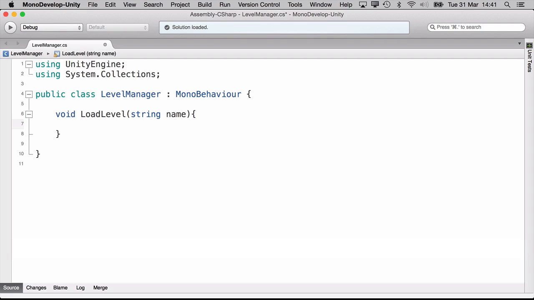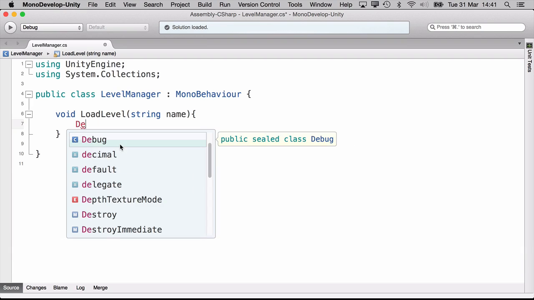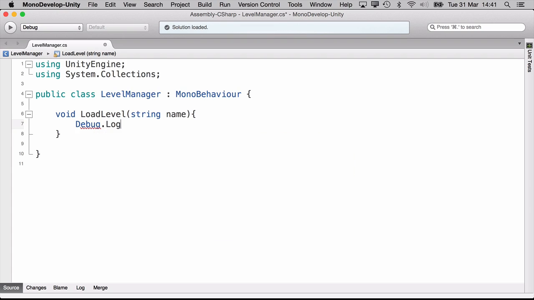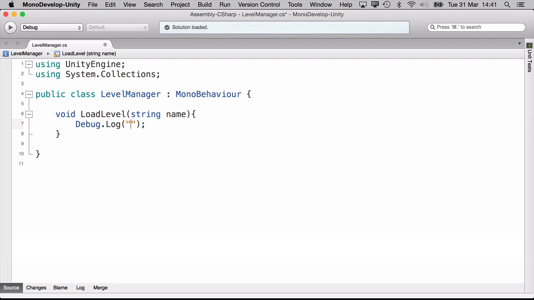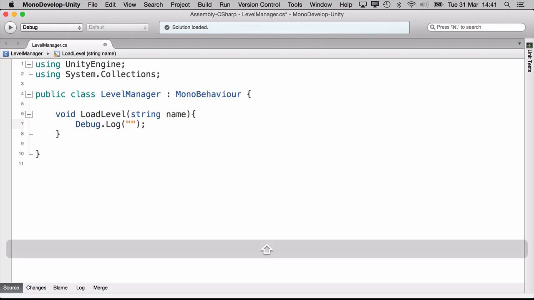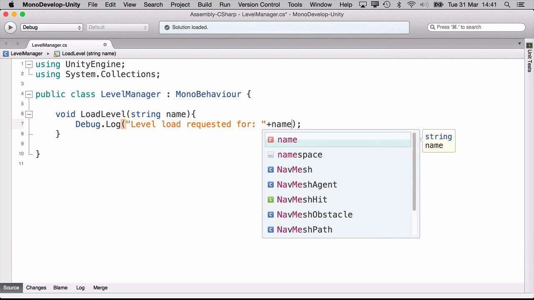And what do we want to do with this name? Well, we want to do nothing right now. We are just going to try and log it out to the console to make sure that the function has been called properly. That's all we're going to do. And we're going to write a little message on our console saying something like "level load requested for", and then plus the name.